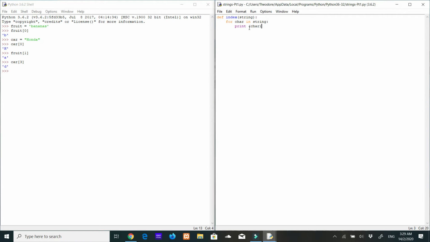And save, hit run. Let's call the function index, and we're gonna pass a string. We're gonna pass my name into it. Hit enter, and we get THEODORE. So that's basically how a traversal of a string works using a for loop.